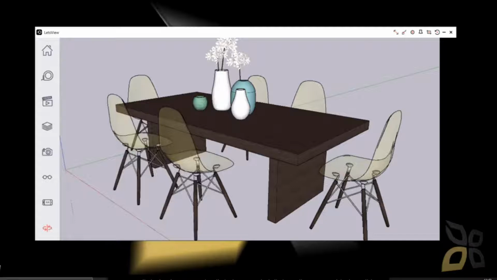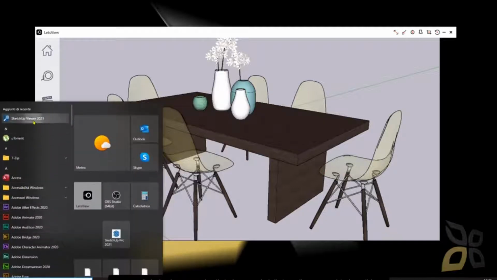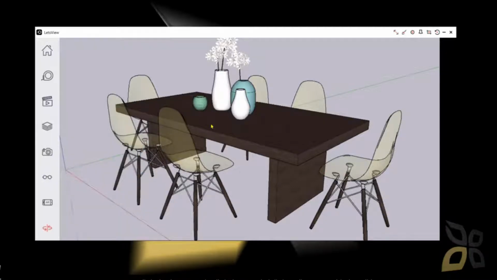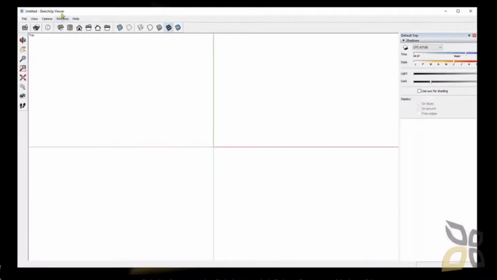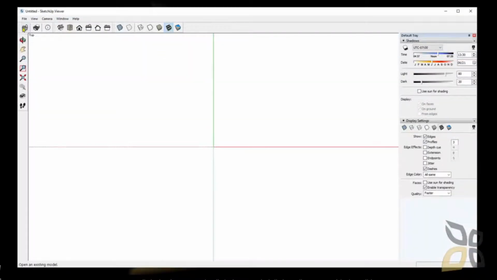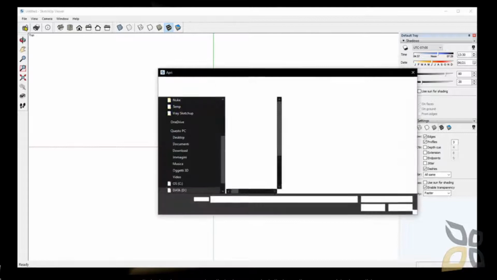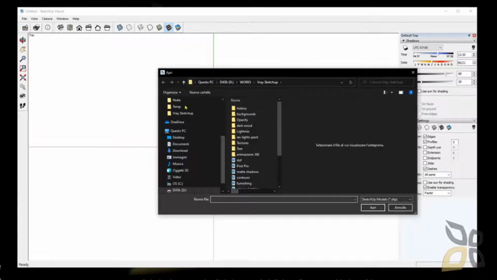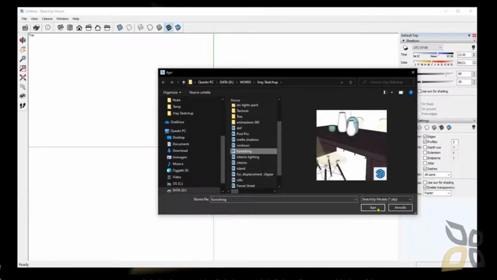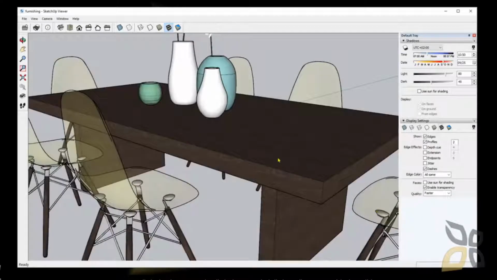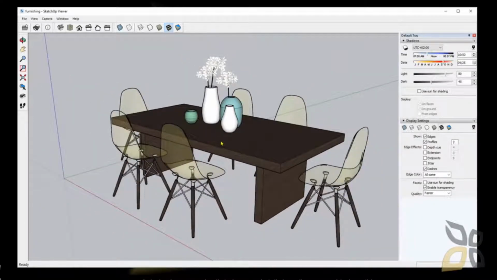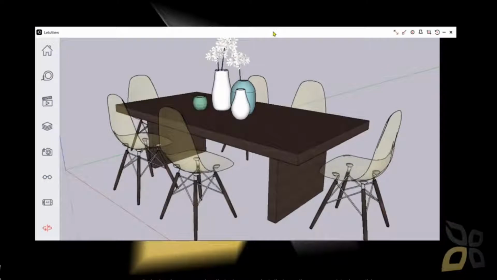Now, we already did another video guide about the SketchUp viewer for Windows. So this is the viewer for Windows. And in this viewer, we can click here on Open File, and we can open up any SketchUp file that we have in our computer. So this is a similar operation in the smartphone. It's pretty similar. So let's check it together.